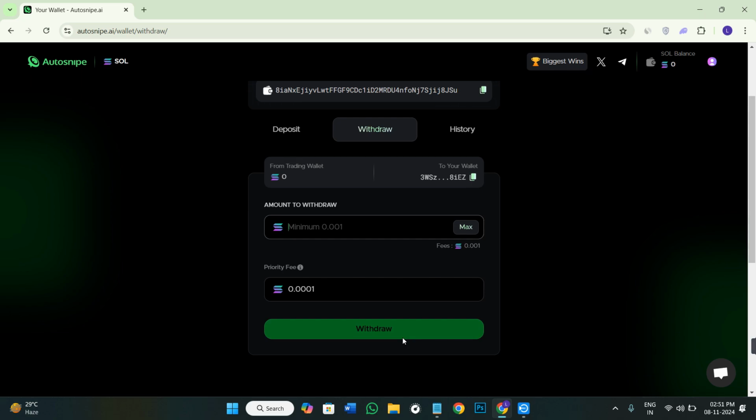If you see the fiat option, then you need to simply enter the amount of Solana that you want to withdraw and select your respective payment method. Afterwards, you need to conclude your payment, and you will be able to sell your Solana at Autosnipe and get the equivalent amount of money directly into your bank account. So this is how you can easily buy and sell Solana with fiat currency on Autosnipe.